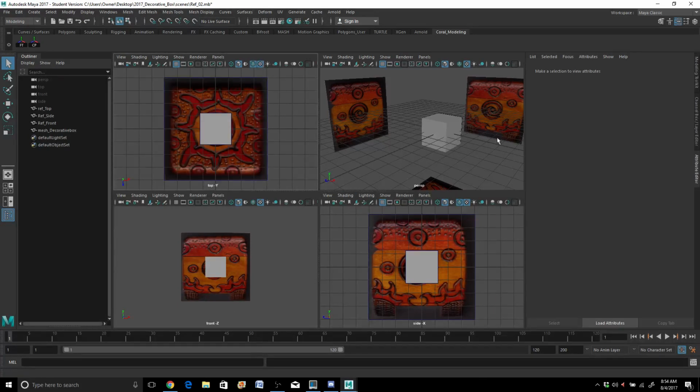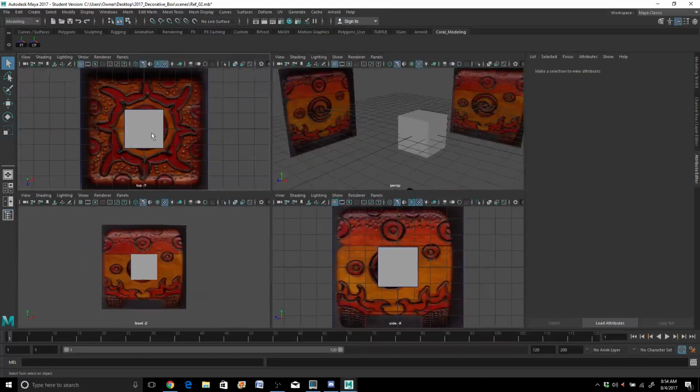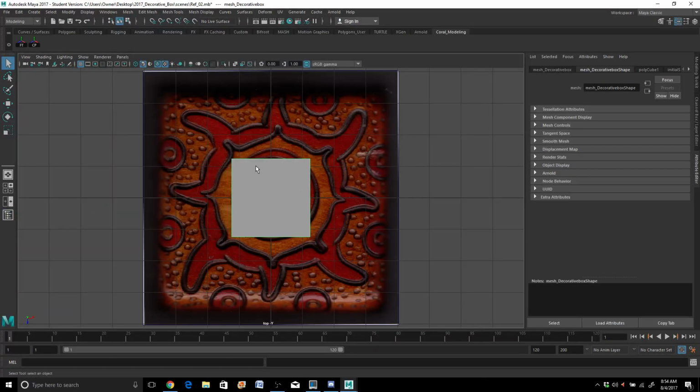Okay. Now, if you want to make it to where you can see mainly in just one view, you can just press spacebar with your mouse in any one of these windows, and that'll make it to where this view will take up most of the real estate of your screen. So I'm going to go ahead and we'll start with the top, and I'm going to select my box.